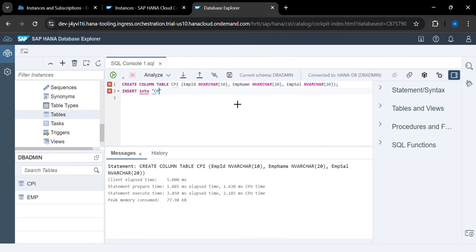Insert into your table name. For example, your table is CPA and values employee ID 123, comma, employee name, always you need to give single quotes. For example, you are giving like this, comma, employee salary. Once you given this detail, just click on enter.